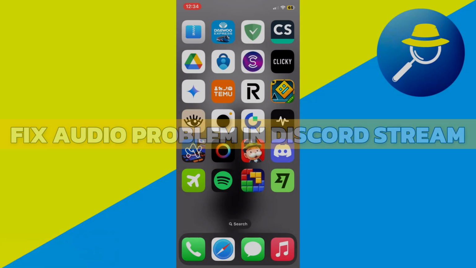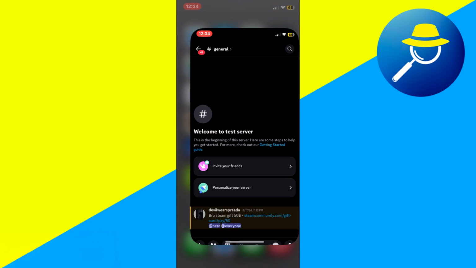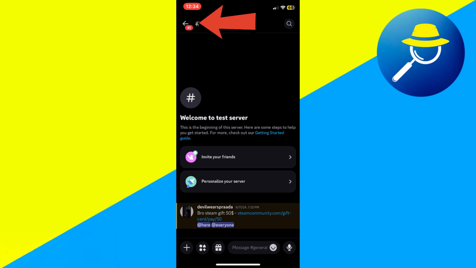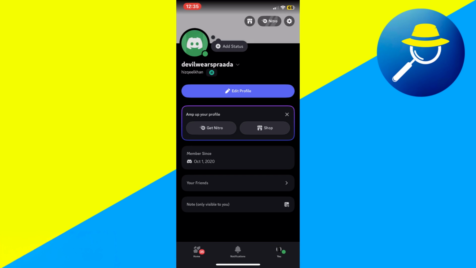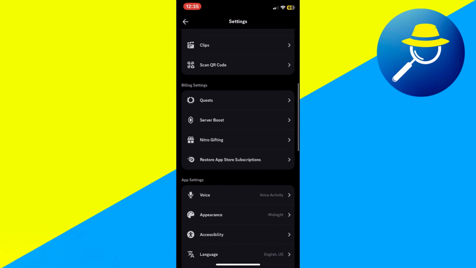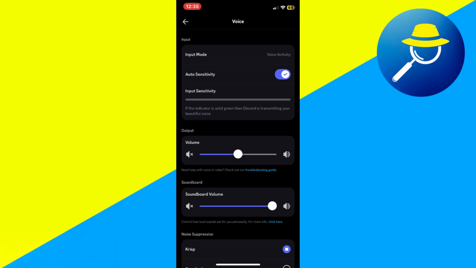Alright, let's begin. First, open Discord and tap on the arrow icon in the top left corner. Then, tap on your profile picture at the bottom right. From here, access settings from the top right corner, scroll down and tap on voice. Ensure that the volume is set to at least 50 or higher.